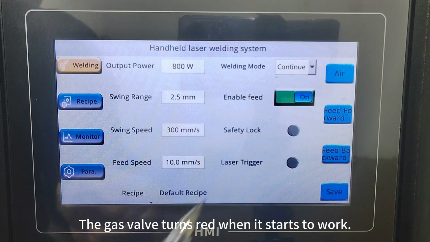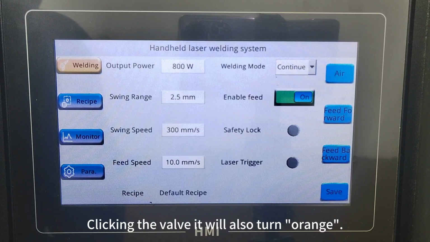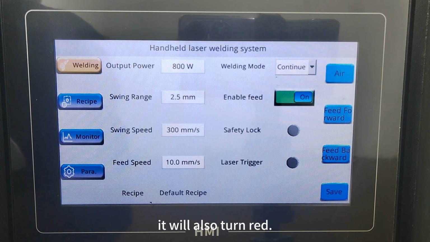The gas valve turns red when it starts to work. After the cylinder pressure connection and installation are correct, clicking the valve, it will also turn orange. It will also turn red.